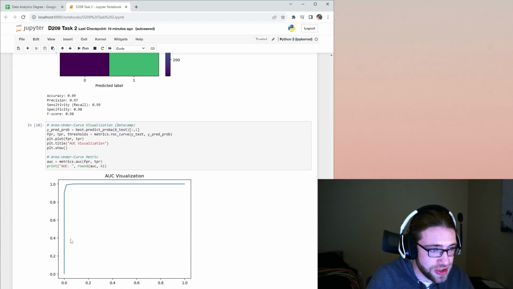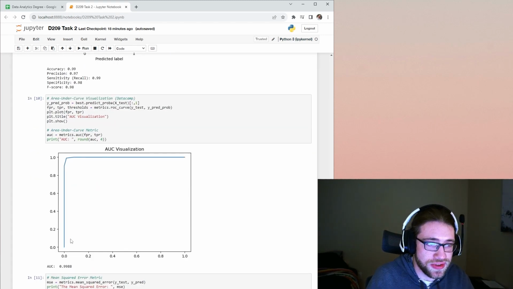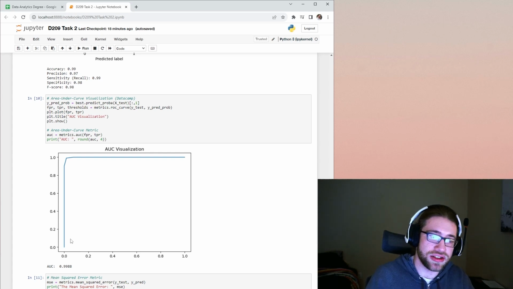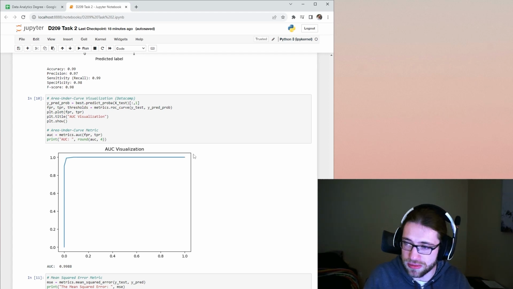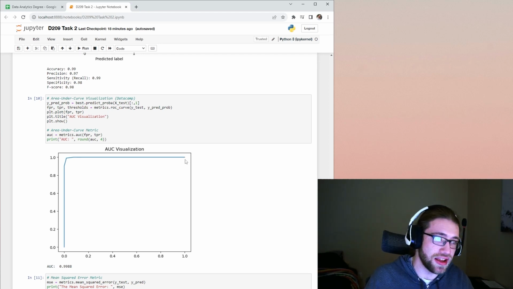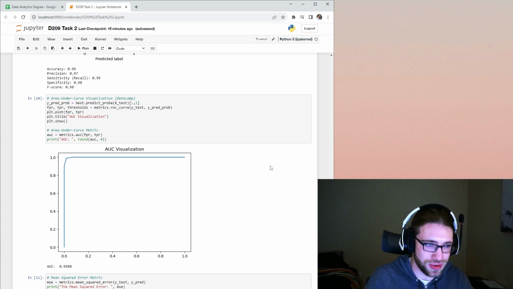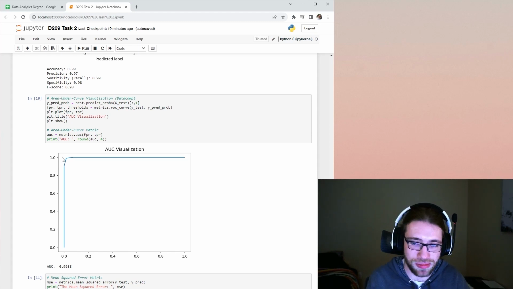Another visualization we have here is the area under the curve visualization. With an area under the curve, the worst possible case is just a straight line from the bottom left to the top right corner. The best is if you pretty much have a straight vertical line and then a straight horizontal line. We want to get in this top left corner as much as possible.